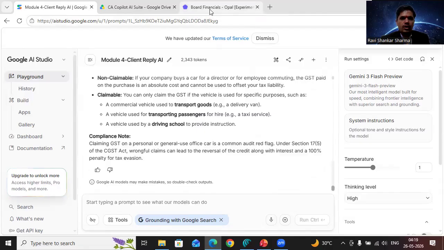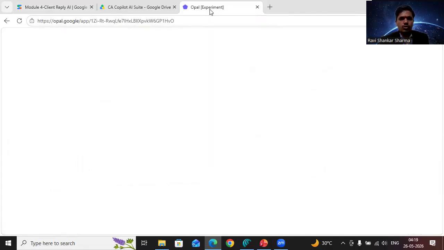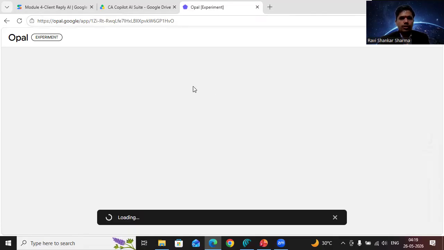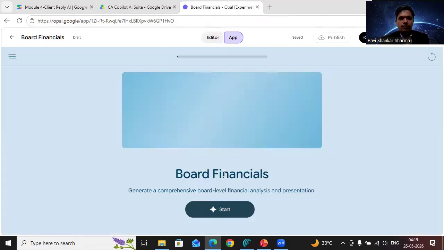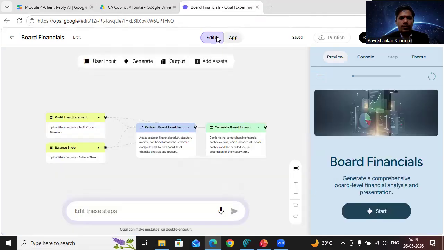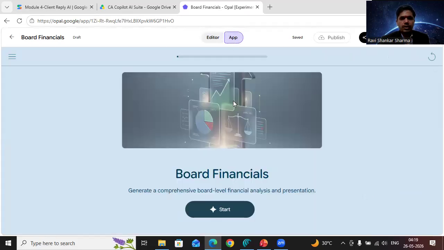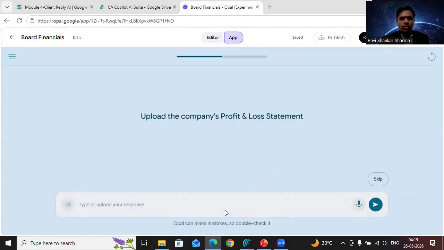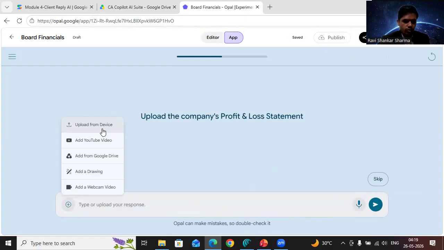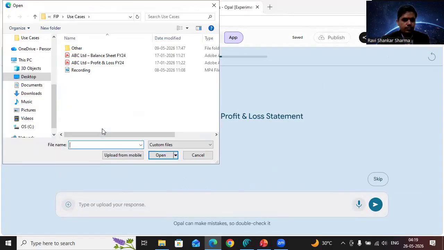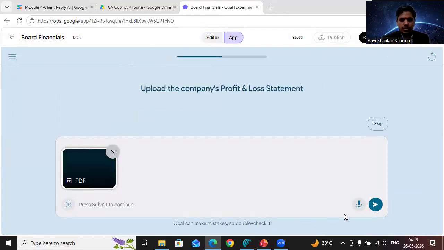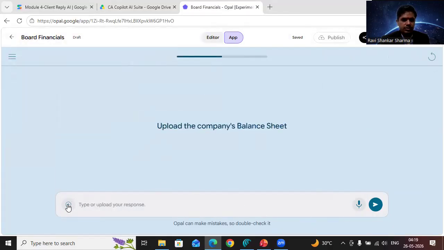So I'm going on. I just created that Google Opal. Friends, it will take some time. We can create this by giving simple prompts here, and we can take that prompt from ChatGPT, edit it and give it as input here. This will create an application here. And friends, here we have to upload the profit and loss account and balance sheet, and it will give a good dashboard. Now I am uploading the P&L. Next is the balance sheet.